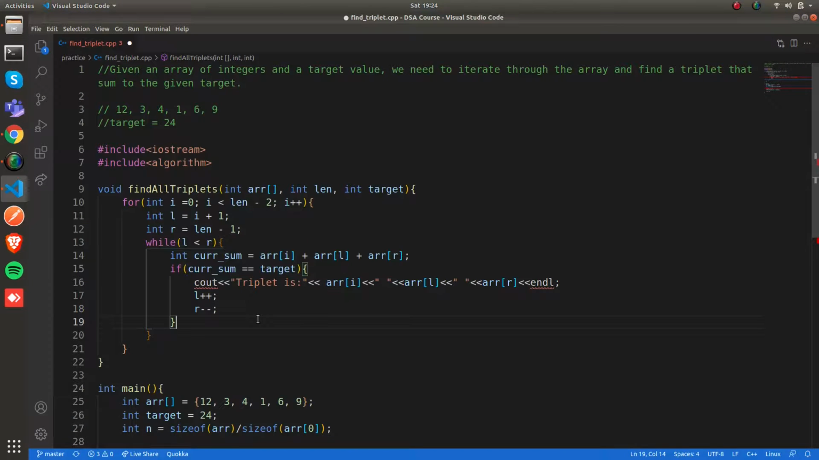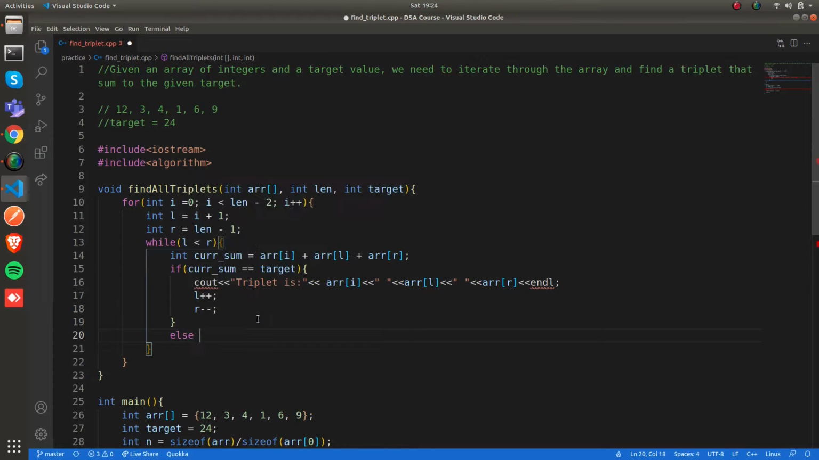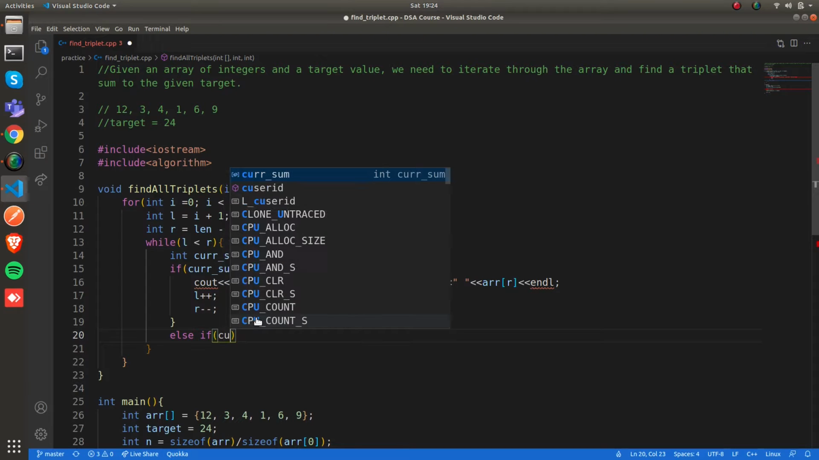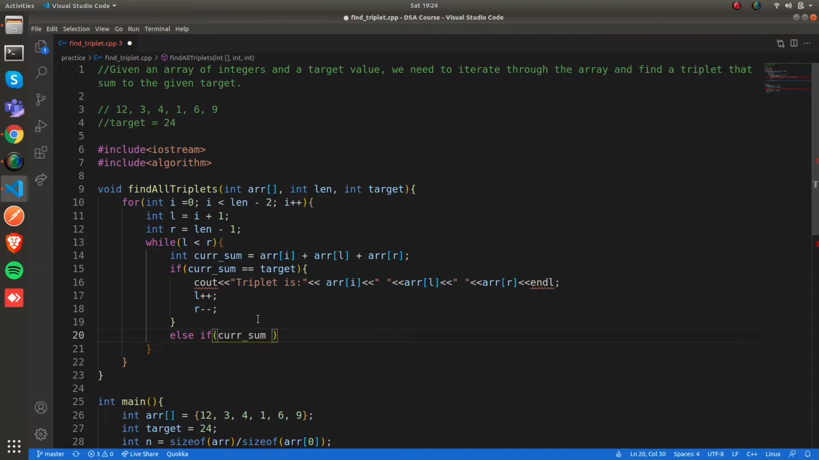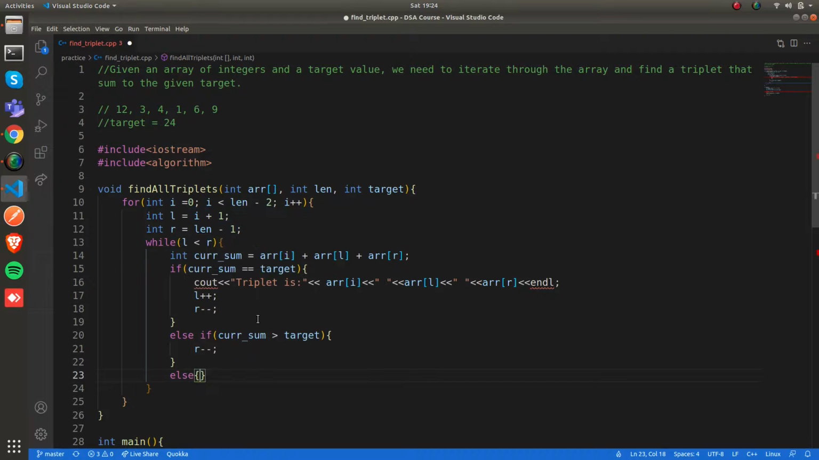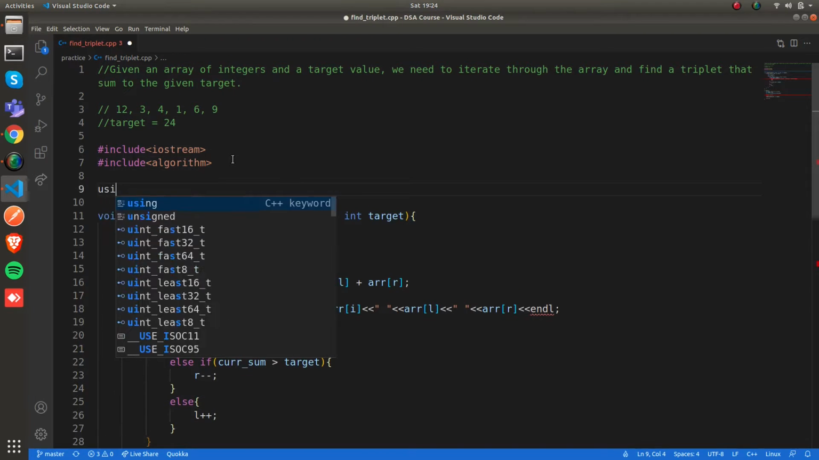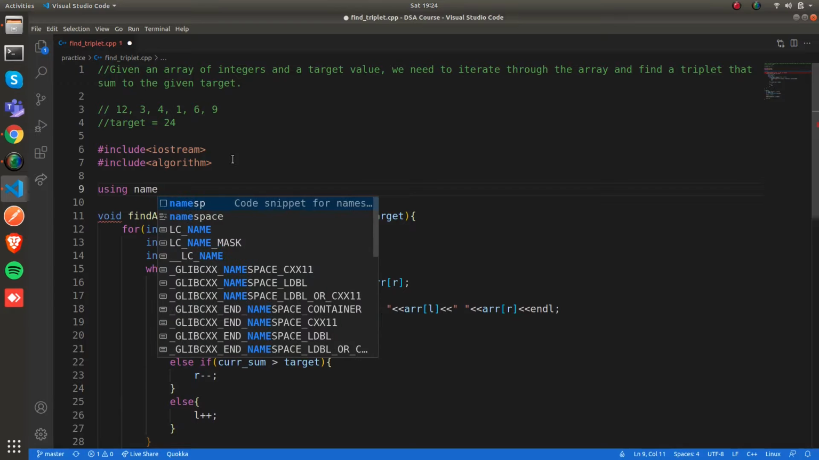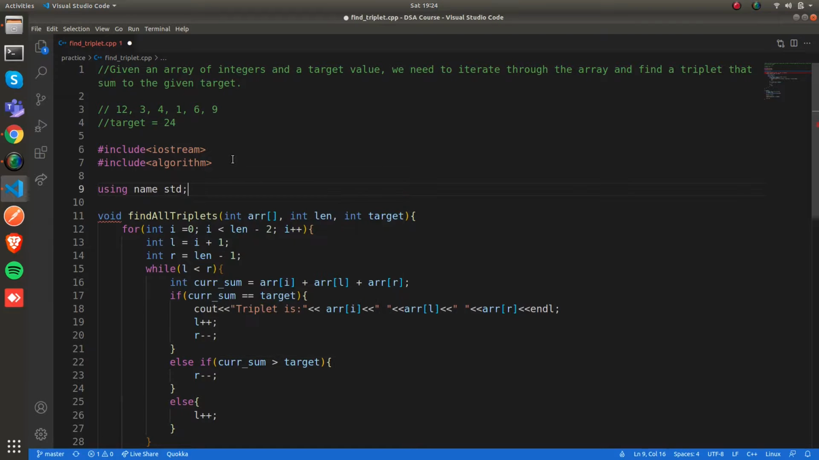And if this is not the case, you can check else if the current sum is greater than the target, then you can decrement the right pointer. Else if the current sum is less than the target, then you can increment the left pointer. Okay, you need to mention using namespace std.